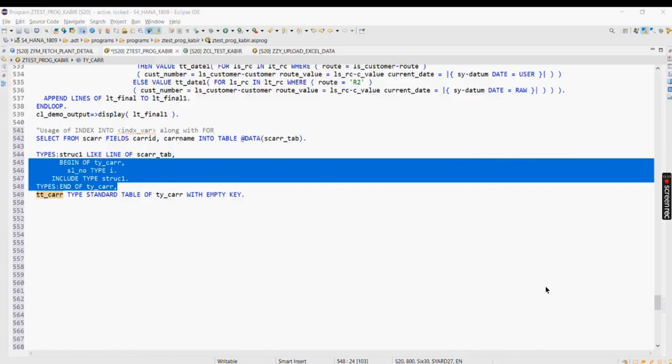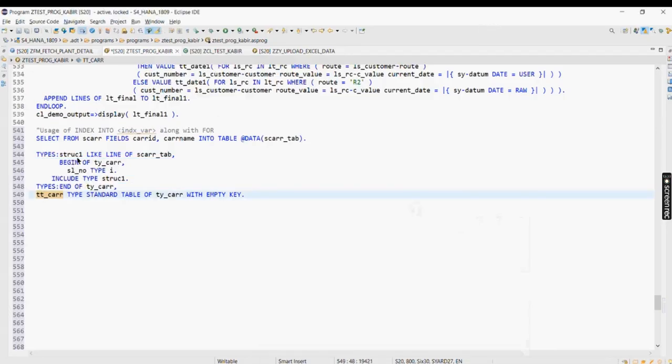No one. Kabir, I think line number 544, struct1 like line of cannot be included in the data statement because that will be a type declaration. Is it right? So you are telling that this one you cannot use here? Yes.